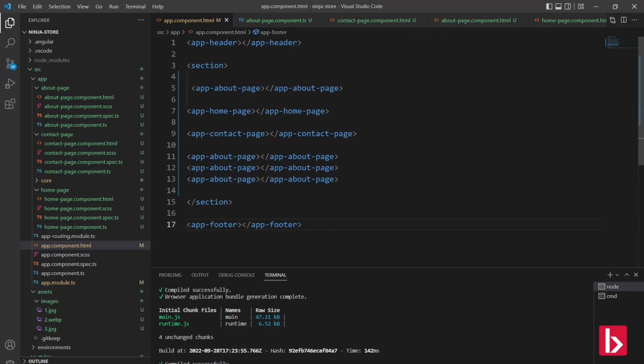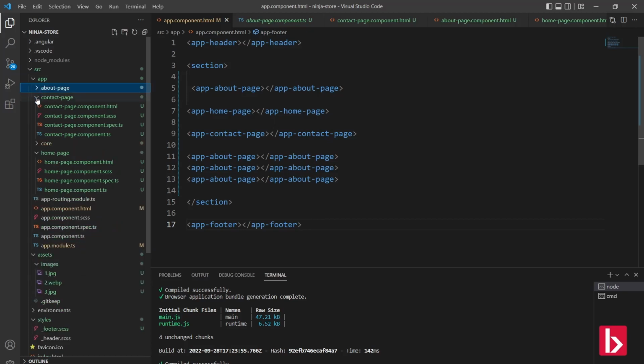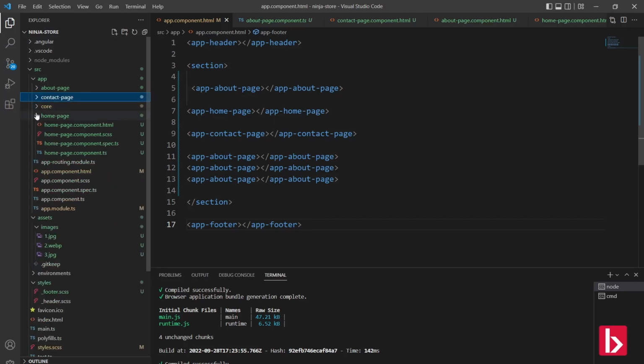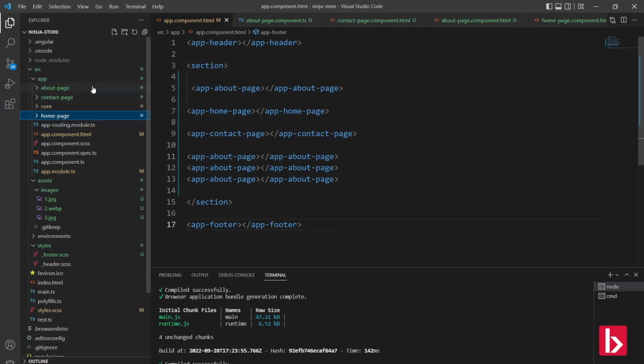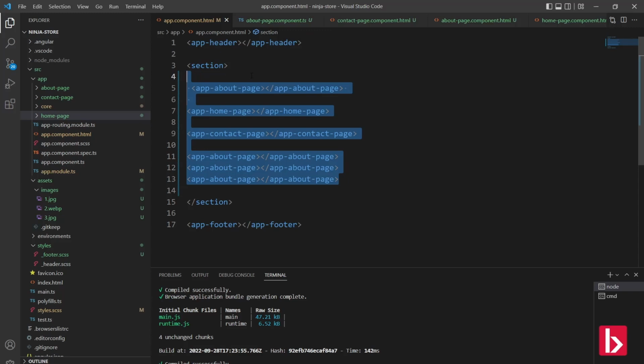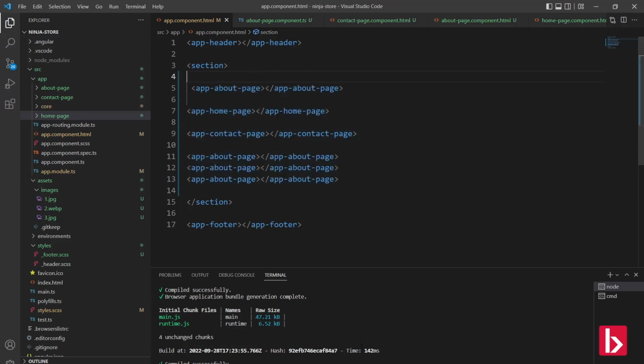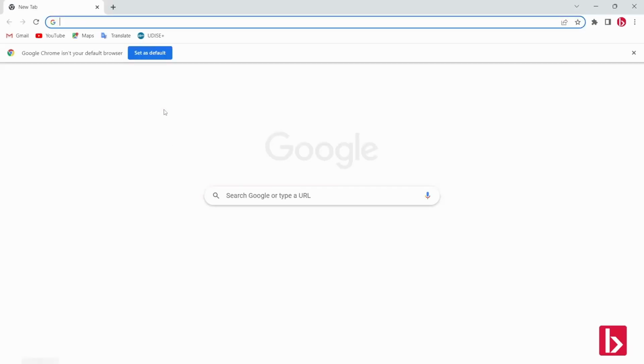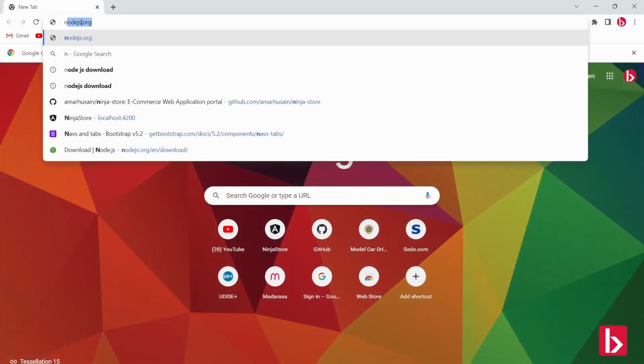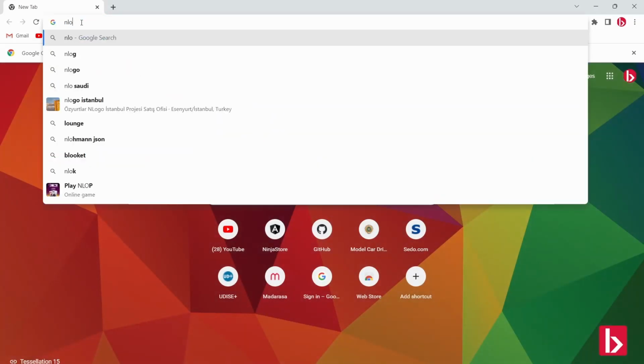This is our application on which we are working. These are the components which we have built: home page component, contact page, about page, and we have shown them inside the section. And this is our output.